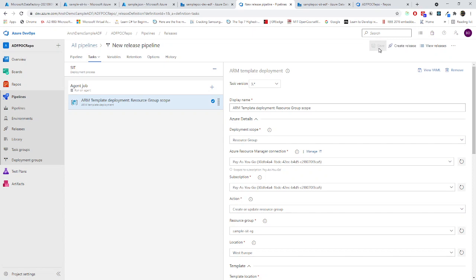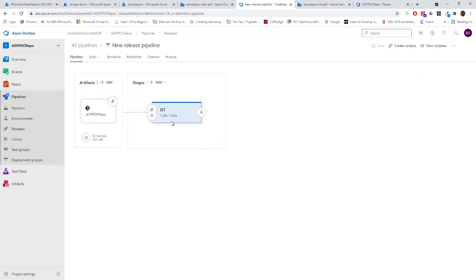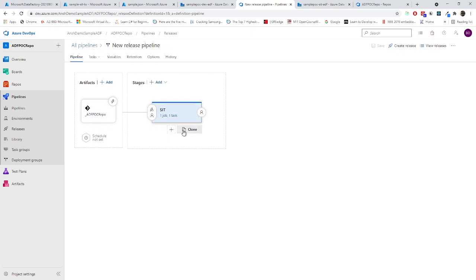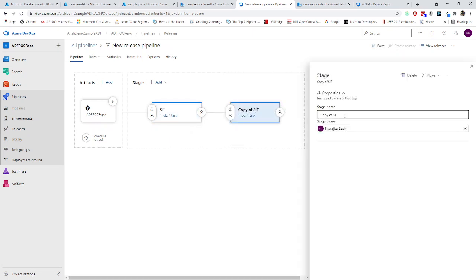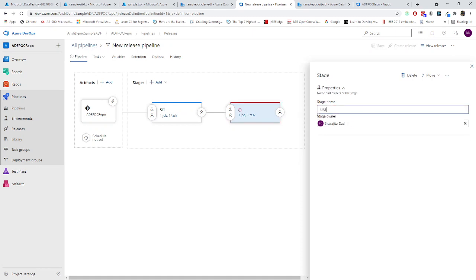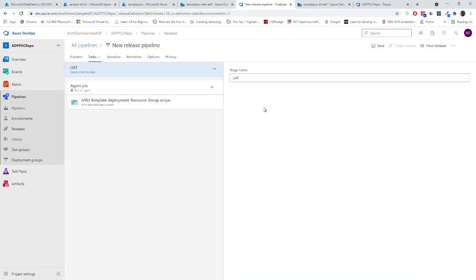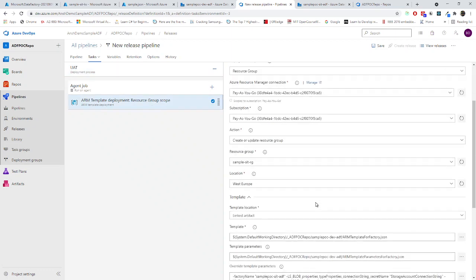Now this got saved. Now I'll come to the pipeline. I'll copy this task. This one is a similar thing, so I'll just clone it for UAT. This one will be for UAT, so I'll put it as UAT. All the other things would be the same. The only thing is we need to change the template parameters to point it to UAT.